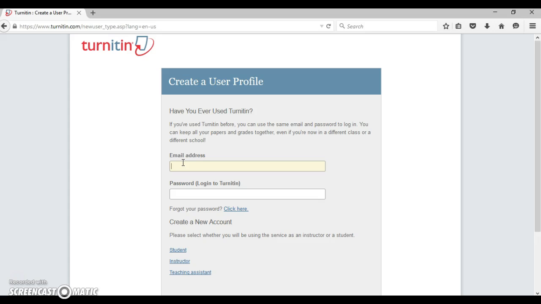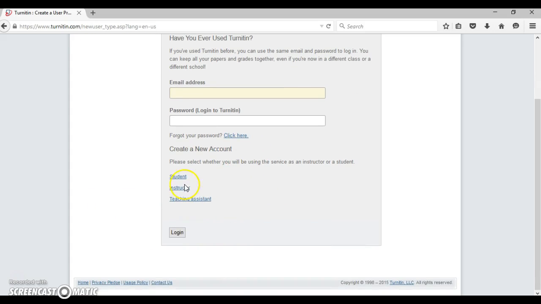Now, they are asking you to see if you have actually used it before, and most of you know if you used it before or not. If you have, but you don't remember your password or anything, go ahead and walk through this process to actually find out your password and which email address you worked with. For those of you who've never used it, go to Create a New Account towards the bottom and choose Student.